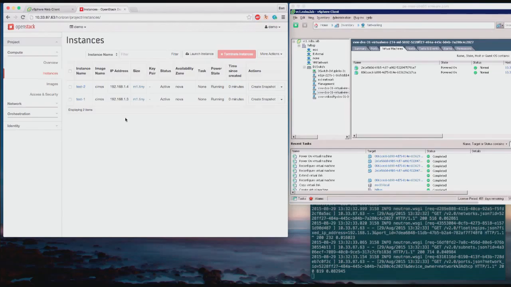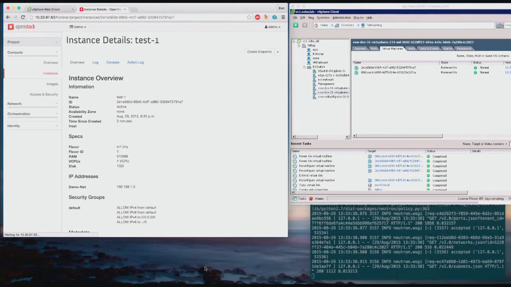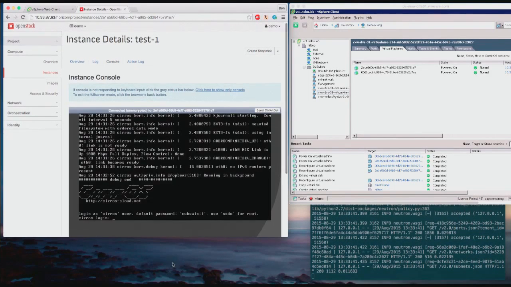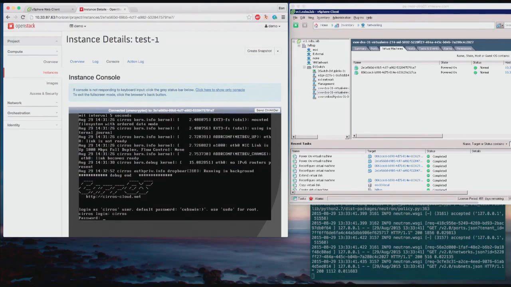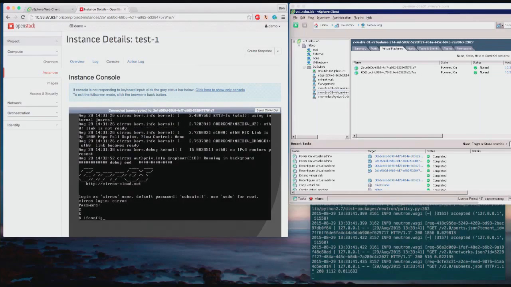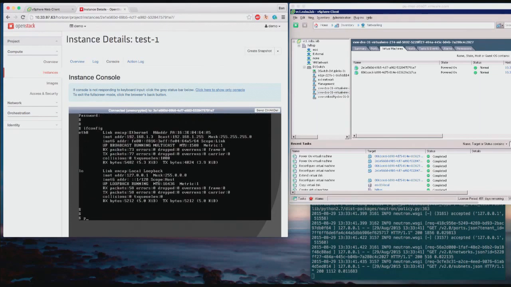All right, so these are spawning. Now they're active. So let's go ahead and click on one of the instances. The logical next step is let's test connectivity between these 2 instances that we just spun up. We'll go ahead and log in to the instance, do an ifconfig. This confirms that we received an IP address from the DHCP server, which is sitting on the edge cluster.